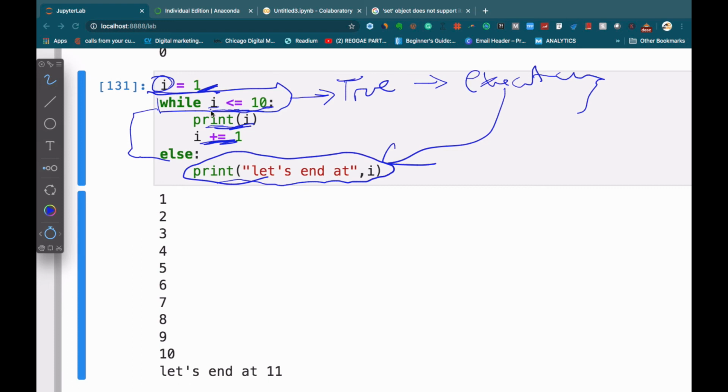Okay, so now it will check, is 1 less than or equal to 10? Yes. Then print it out. So I'll print 1. Then increase 1 by 1, which is 2. Then it will check, is 2 less than or equal to 10? Yes. Print 2 out, and then increase 2 by 1, so you have 3. Is 3 less than or equal to 10? Yes. Increase 3 by 1, that will give you 4, and print it out. And then it will do the same thing till it gets to 10.